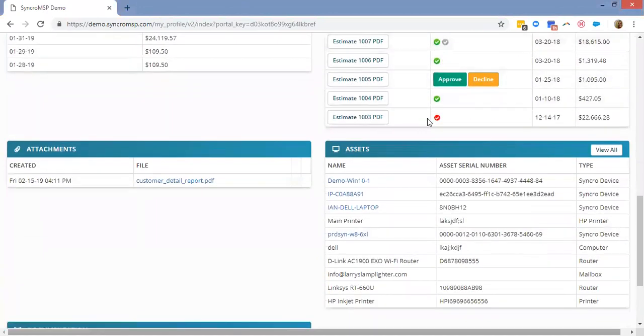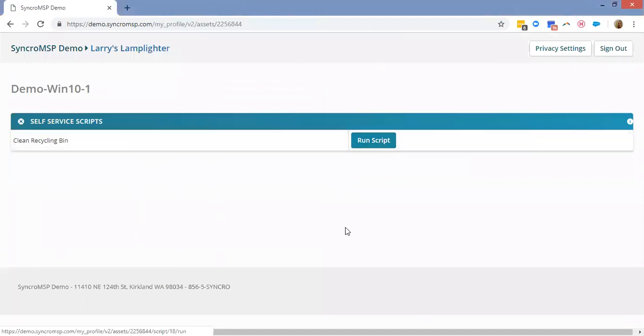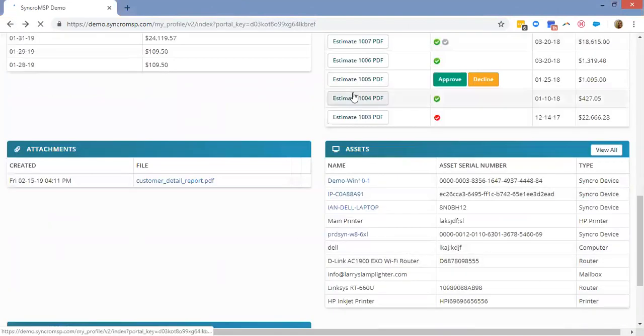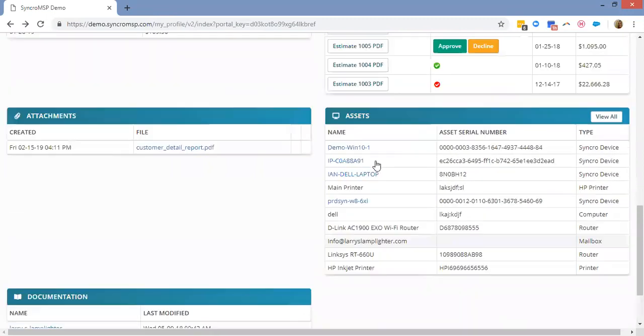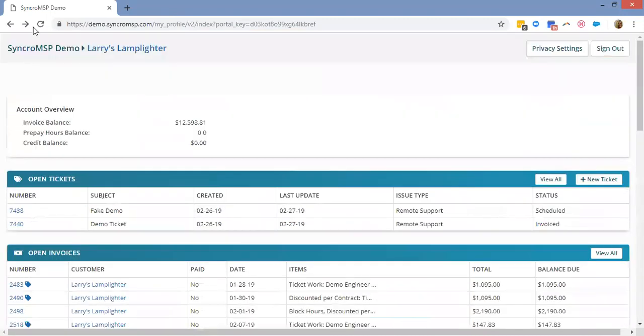They can see their assets. If there are managed devices, if they click on an asset, you could even make scripts available for them to run from their customer portal, which I think is pretty fantastic. You can also create documentation that's viewable from their portal. So these links just pop out into this wiki page for them. All right, so that's the customer portal.